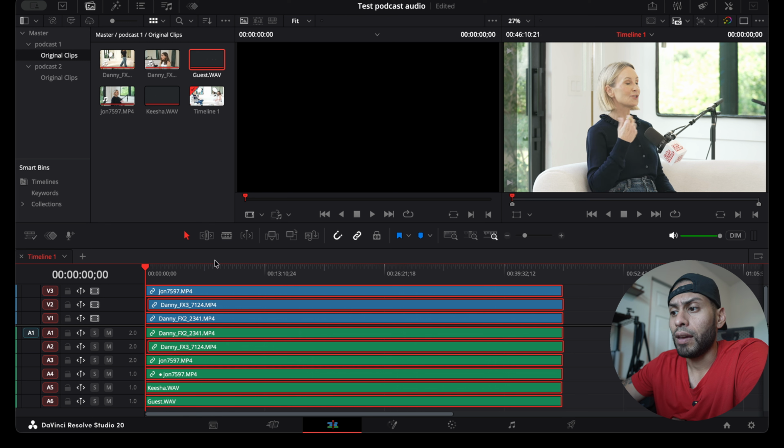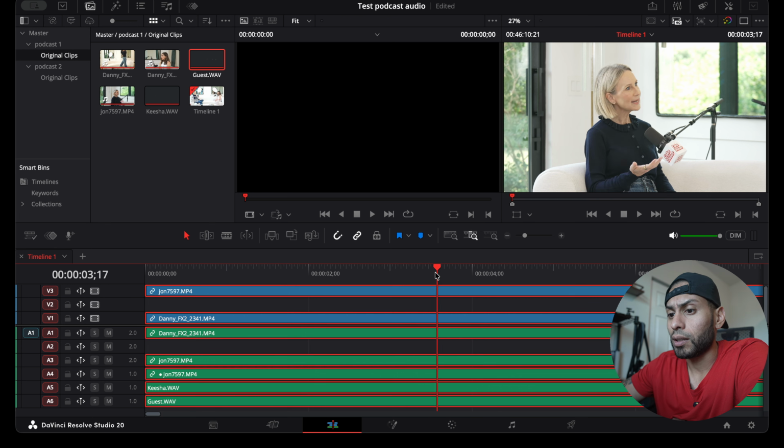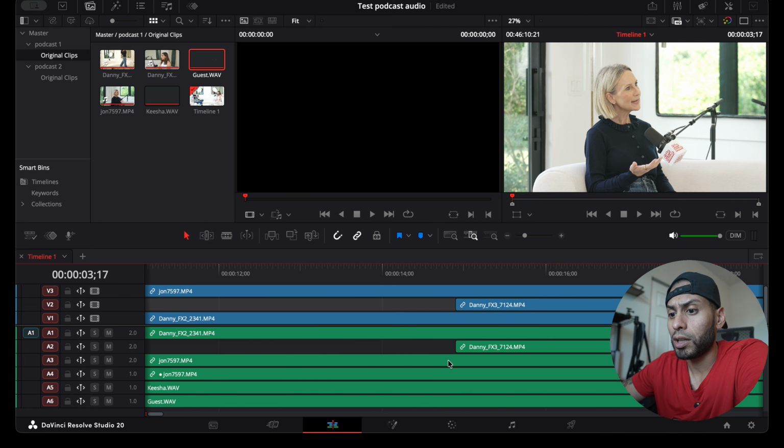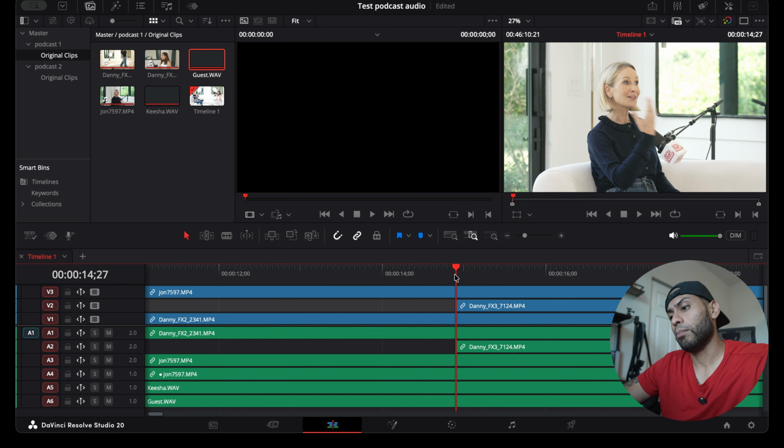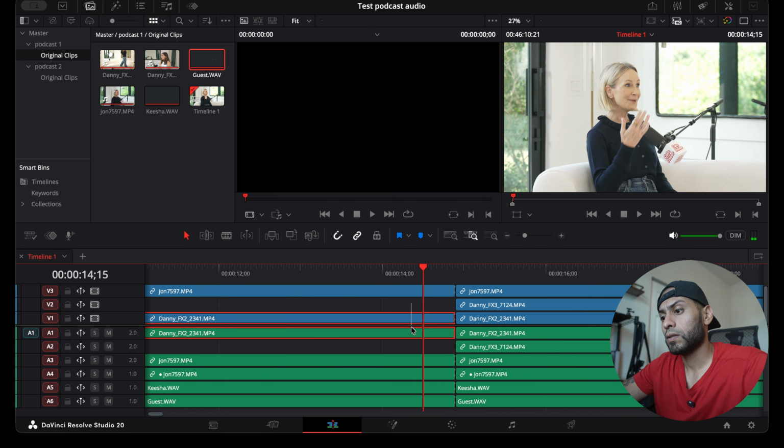All right, and now I'm gonna zoom into the clips here. So I'm gonna find a dead spot, a spot where all the clips meet. In this case, since we only have 3 clips, it'll be here. So I'm gonna blade this whole thing. So let's blade this, cut it out.